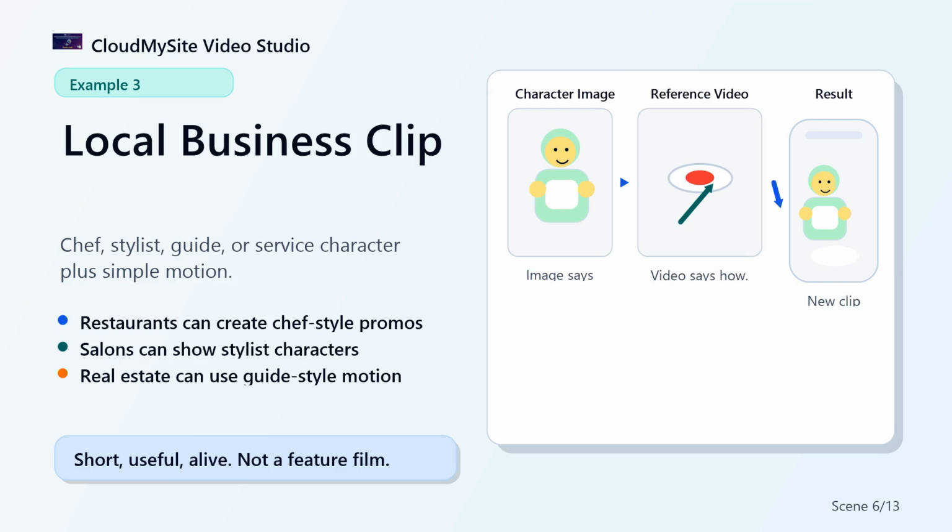Example 3, a local business promo. A restaurant could use a chef-style character image with a reference video showing a quick presentation gesture. A salon could use a stylist character. A real estate business could use a guide character walking into frame. The point is not to create a full movie. The point is to create a short, useful clip that makes your website or social post feel alive.